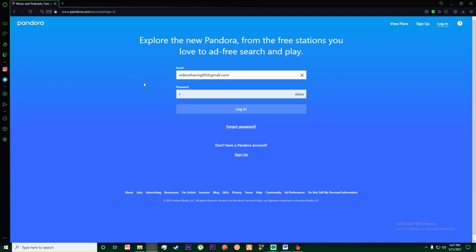Go ahead and enter your email here, and then go ahead and enter your password down here. And then simply once you have entered your password, click on this login button below your email and password tab, and then you should be logged in into your account.